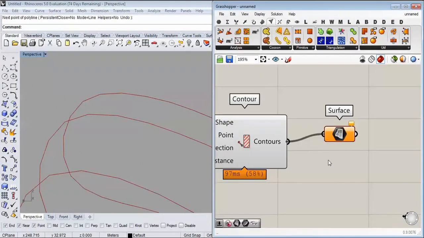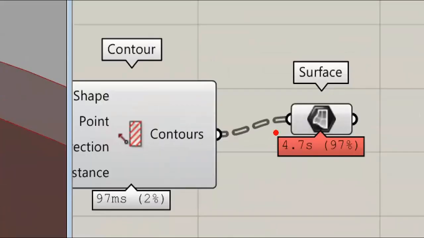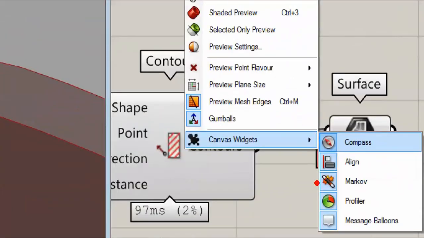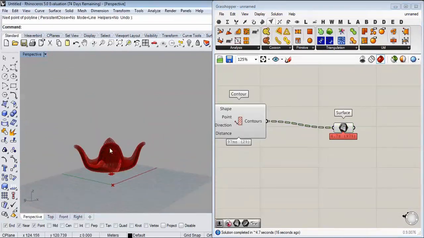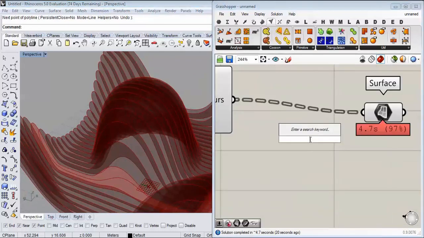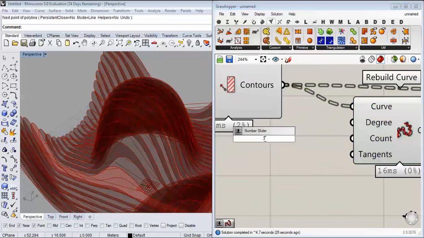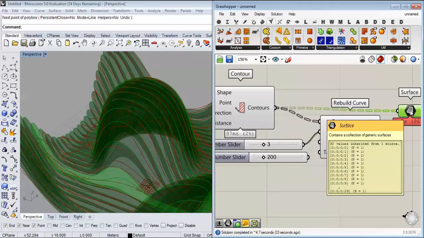But if I connect the contour to the surface to make a surface from those polylines, you can see that it's going to take a while. And 97% of the energy is consumed here. You can see that at display, canvas widget, and the profiler. So what I suggested in that video is to use the rebuild curve tool and rebuild that to a 3-degree NURBS curve, and the count can be like, let me turn this off.